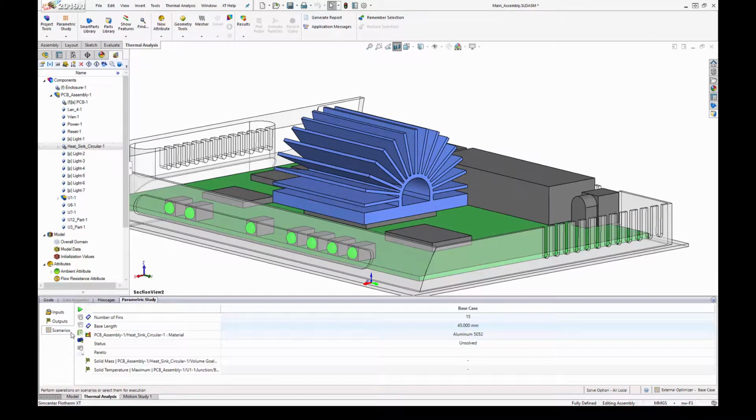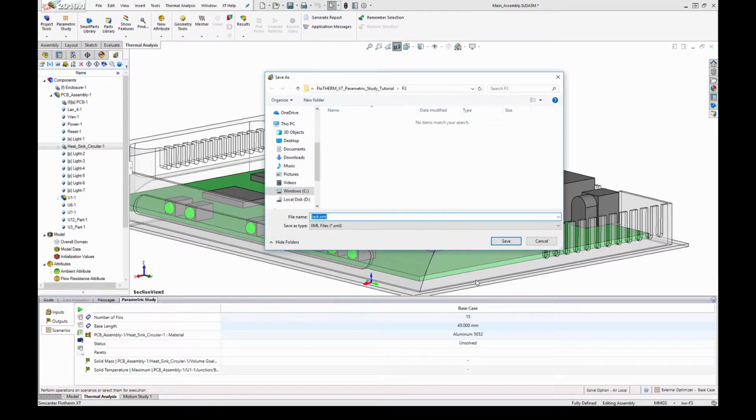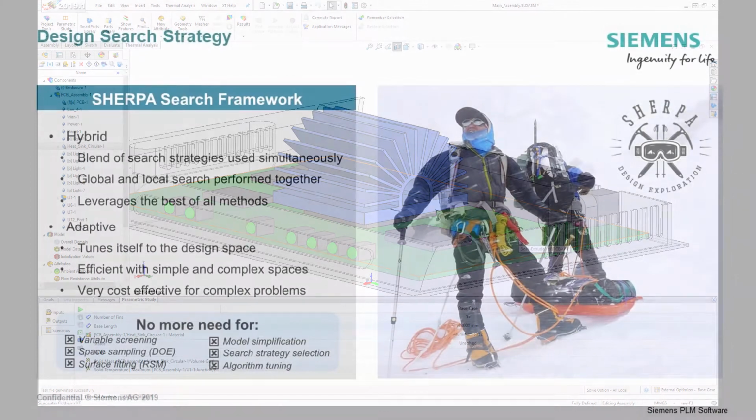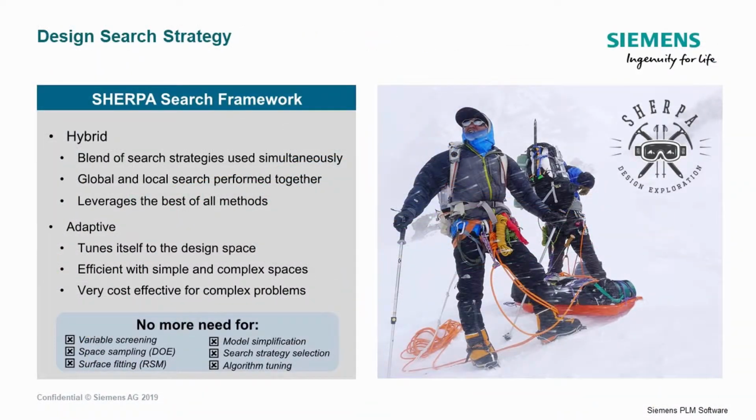Once the parameters have been set up, it is then simply a case of creating a task file which can then be imported into the external optimizer tool. Scenarios are generated and passed back to SimCenter FloTHERM XT for solution. Results are shown in the scenario table and also passed back to the optimizer tool. One such external optimizer tool is HEEDS.